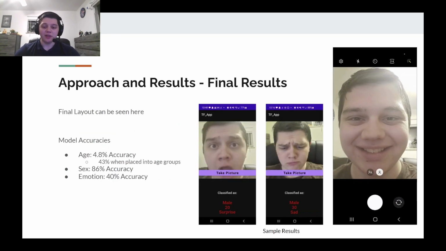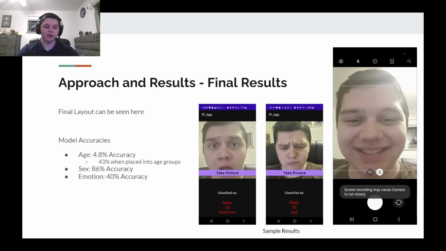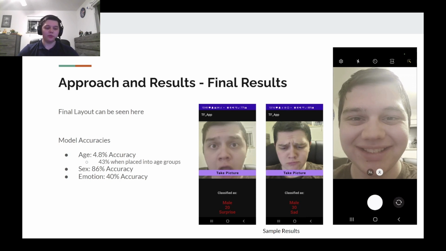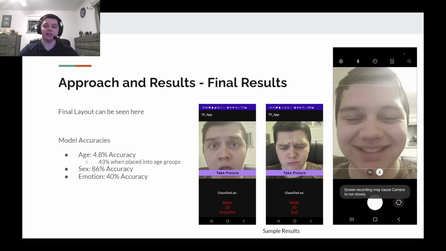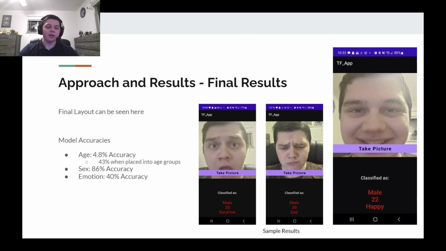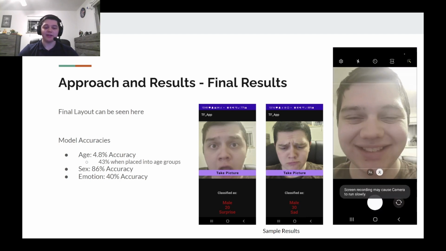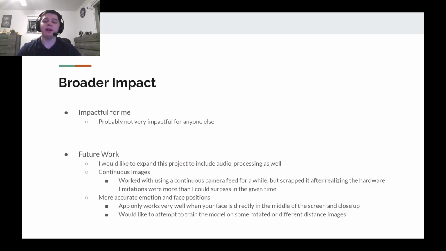The final results can be seen on the right here. It does include all 4 text views, the button, and the image view. The models had relatively alright accuracies. The age had a 4.8% accuracy when guessing the age exactly, around a 43% accuracy when guessing in age groups. The sex had an 86% accuracy, and the emotion had a 40% accuracy. This app was primarily developed to be a learning experience for me, and as such, it was very impactful for me, but I have doubts that it would be impactful for anybody else that was not along for the journey.